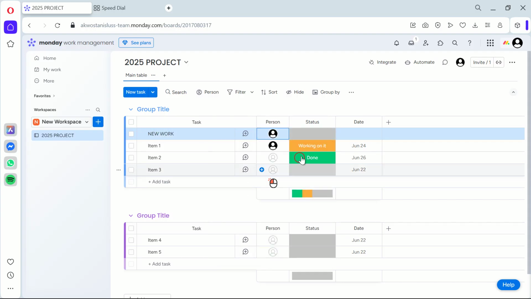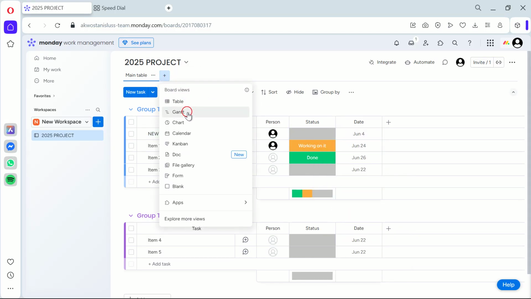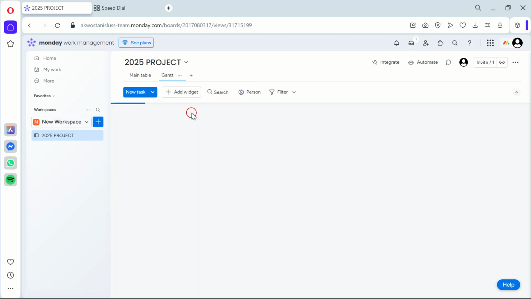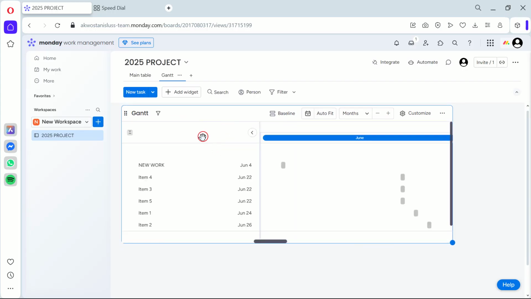Now that we've done that, let's set up a timeline or a Gantt chart. Go to the Add View button, select Timeline or Gantt, and customize it to suit your project. It's vital to do this, as it allows you to visualize your project's timeline and see if there are any conflicts or bottlenecks.